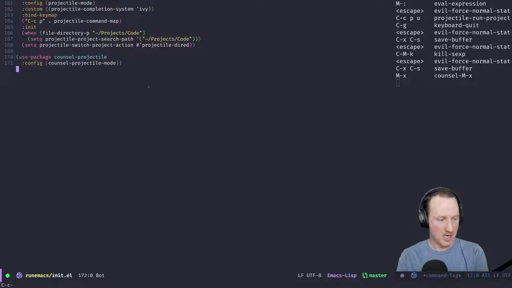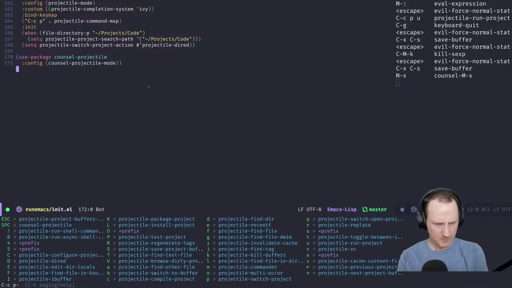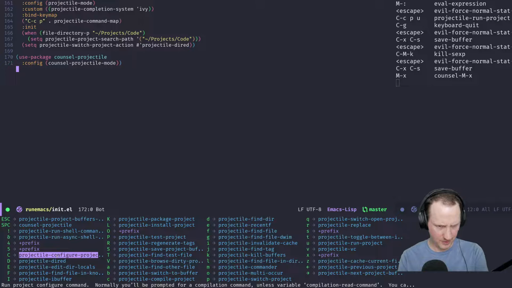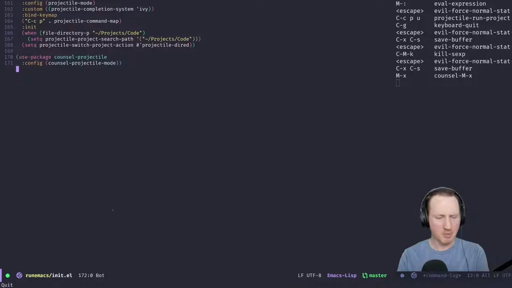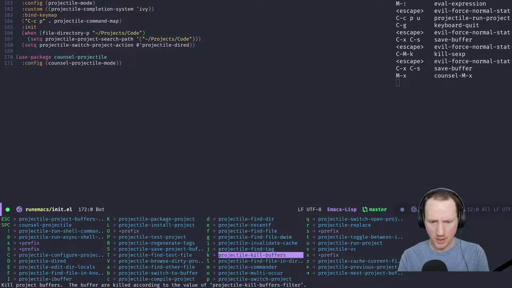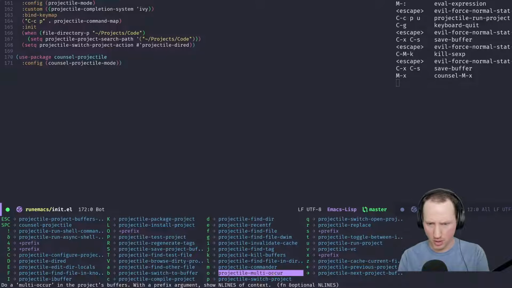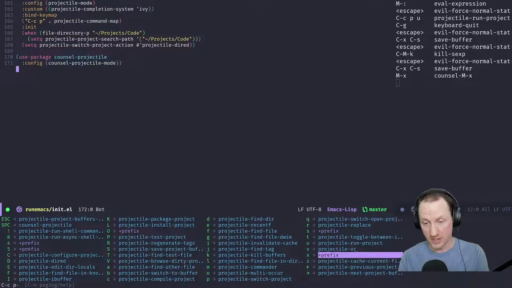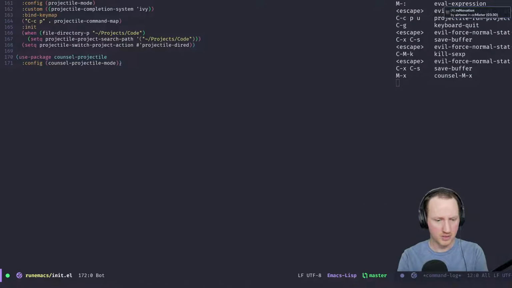Okay, let's see. Is there anything else useful to talk about there? There's a project configure command. I don't know what that does. It's probably configuring for build. So it's Control-C P, switch project, multi-occur, probably searching. There's another thing that's very helpful. Let's see if I have ripgrep installed.